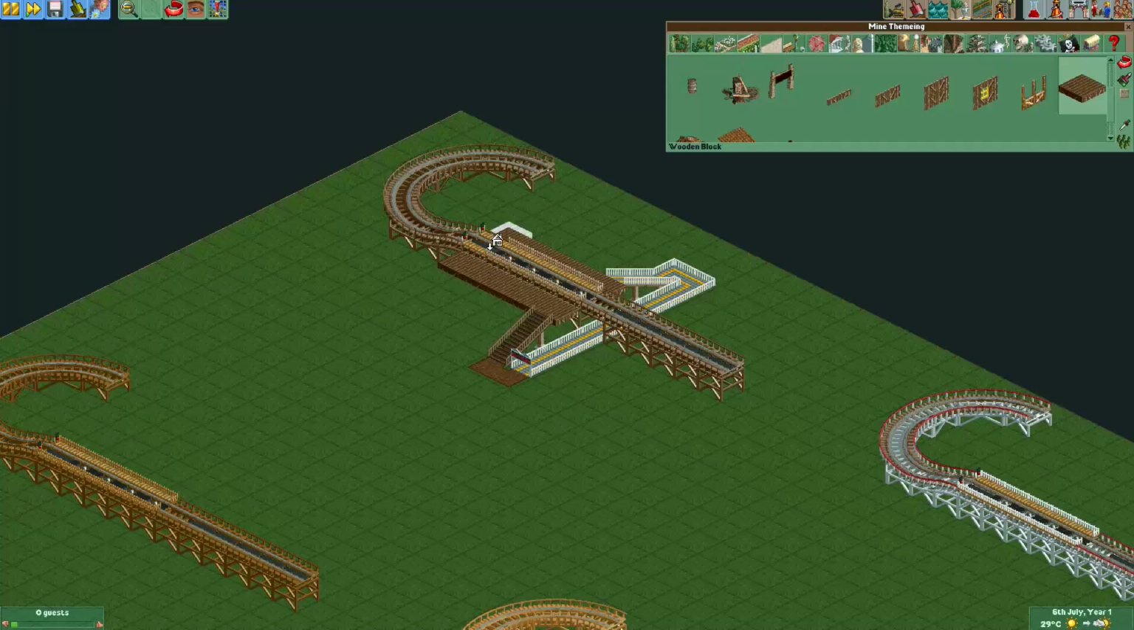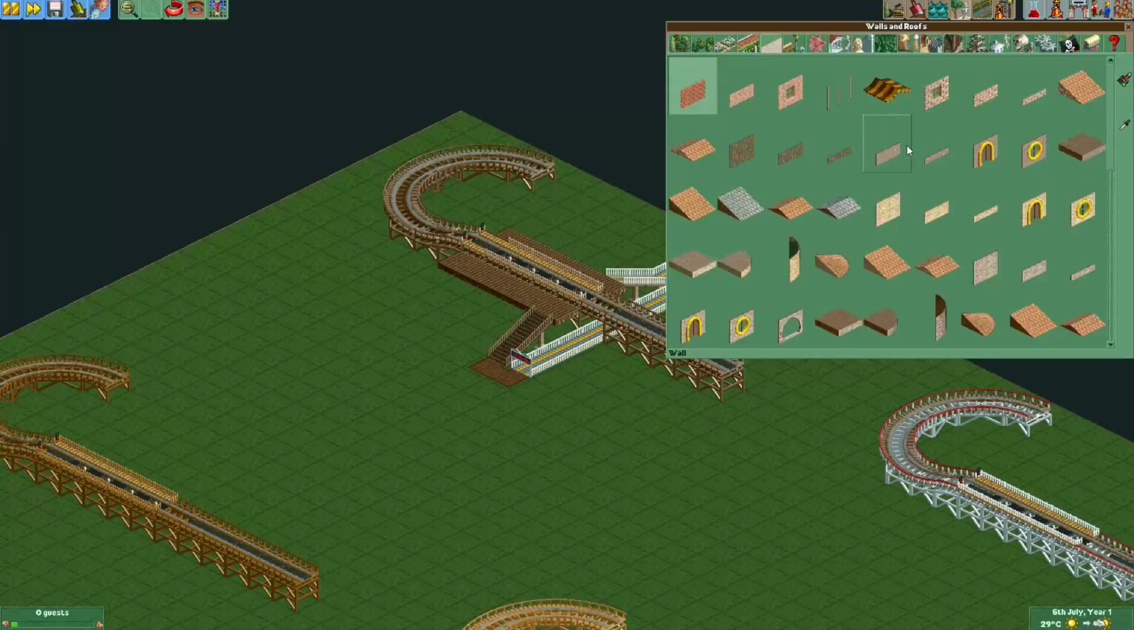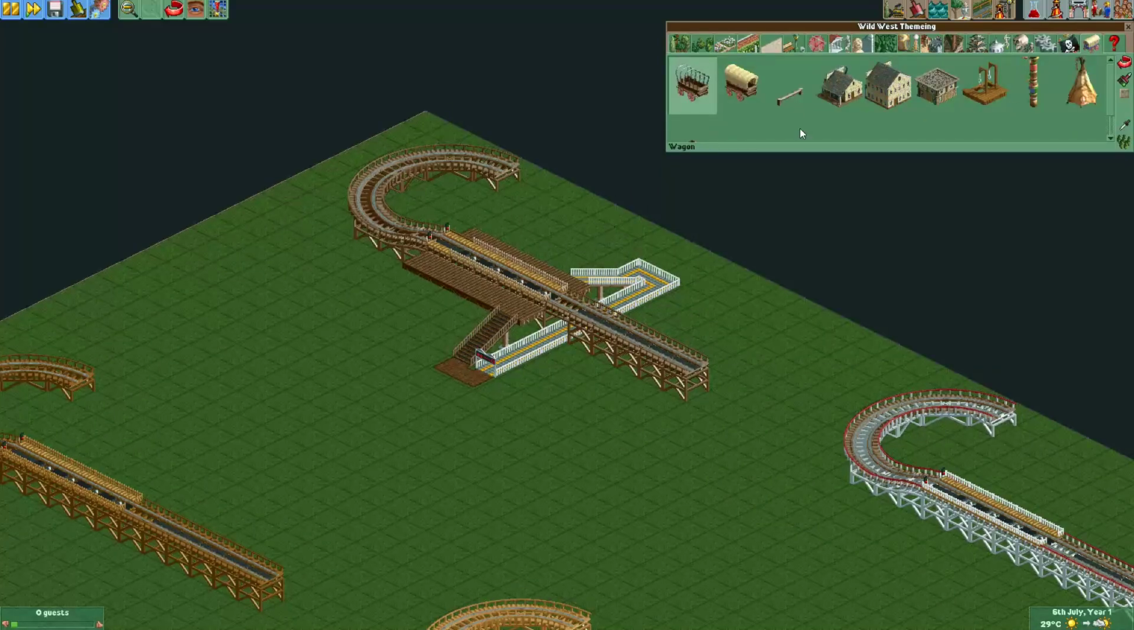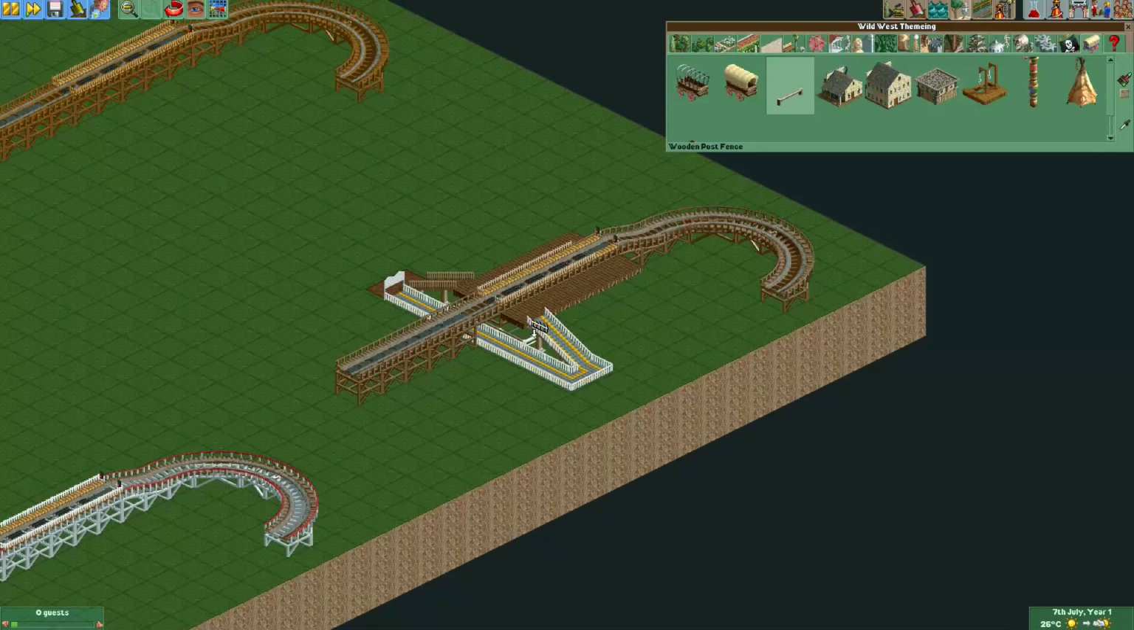So, well yeah, under these blocks you'll probably want to have something so that it doesn't just float in the sky. What I like to do is just put wooden post fences. You can also use a solid material, or solid block I mean.